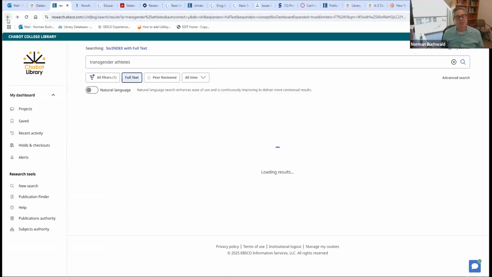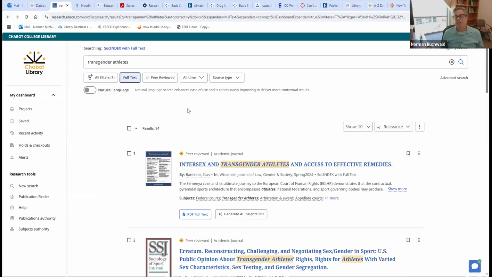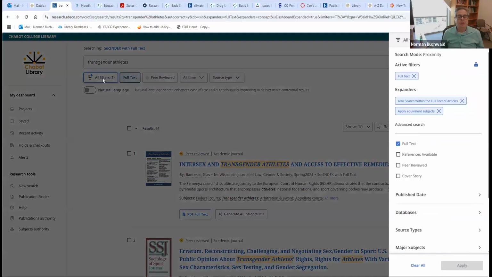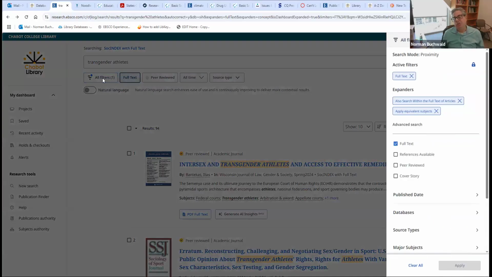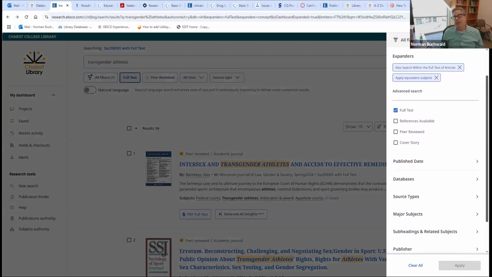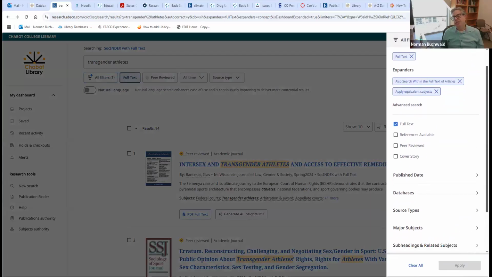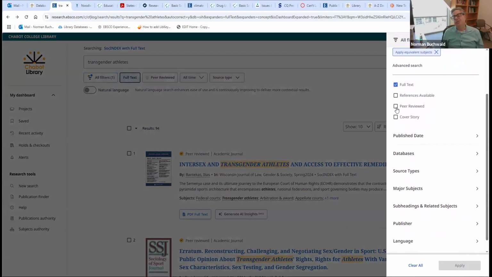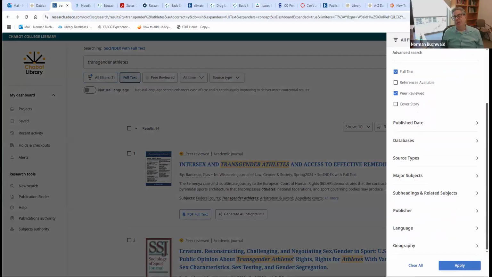Okay, so that's what the experience is in terms of searching. We had 94 results, which is manageable, I would argue. But let's say you want to narrow it down further. So there are various different ways we can narrow it down. We can narrow it down, for example, to peer review, just the scholarly journal articles only.